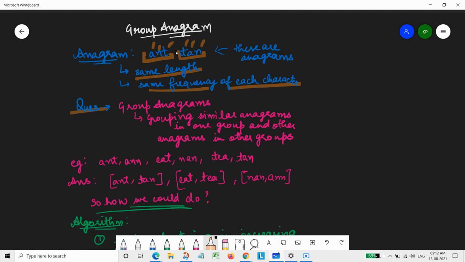Now, as per the question, what does group anagrams mean? What does the question want to say? That we need to group all the anagrams into one group if they are similar, else we will group the other similar anagrams in another group. So this is the requirement of the question.